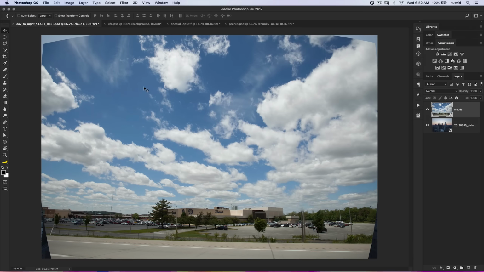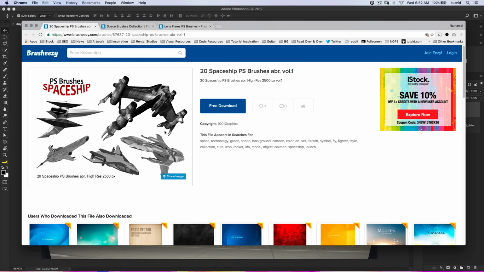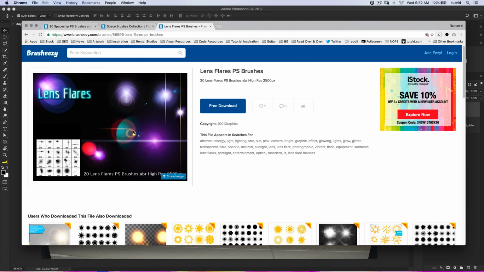The brushes that we're using, I've got them right over here in Google Chrome. There are a couple of brushes and I'll link these in the description as well. They're all free from brusheasy.com. There are spaceship brushes and then this space brushes collection. And then you're going to want some sort of lens flare pack. This isn't the exact one I'm using, I don't remember which one I'm using, but you basically want a flare that's long and thin like this right here. So this is the lens flare pack that I would grab. And again, I'm going to link these in the description.